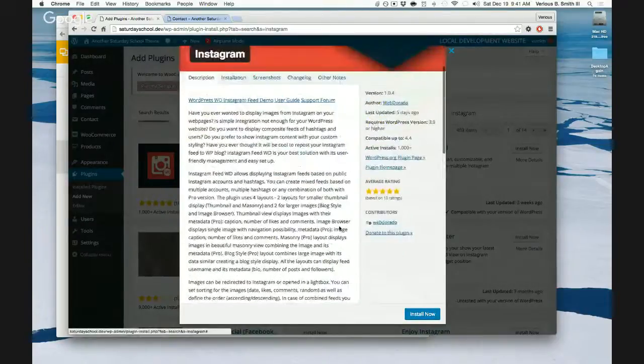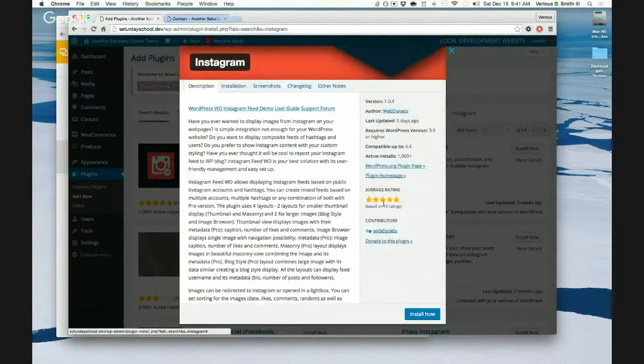I'll find out what's the rating. This one has a 5-star rating, and it's based on 10 ratings. So it looks like a pretty popular plugin. I'll look at how long ago it was updated. This one was last updated 5 days ago. Not long ago was it updated. So the developer is active. How many installs? 1,000 plus installs.